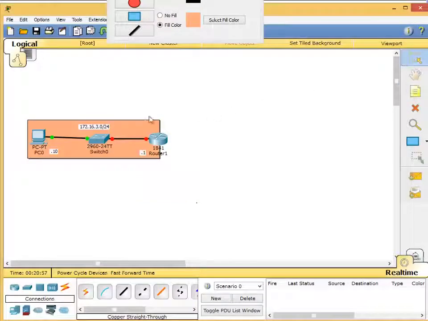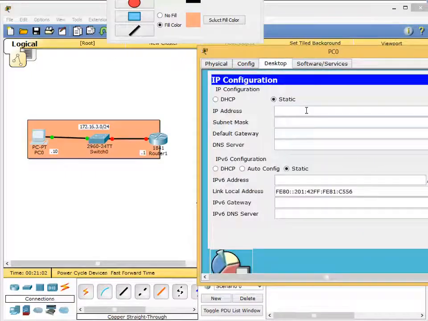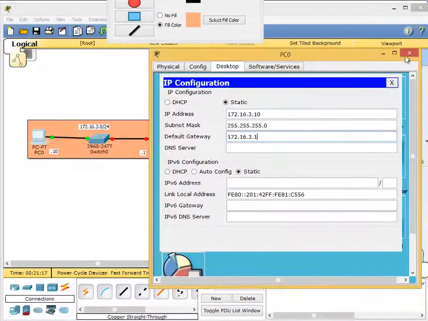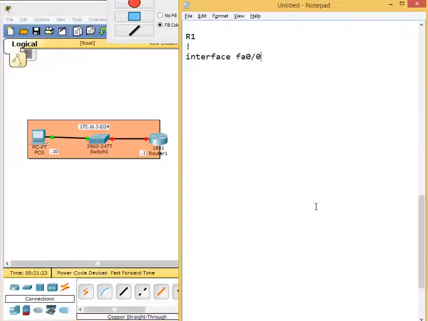I'm going to configure the PC first, so that will be easy. Go to the PC, Desktop, IP Configuration, 172.16.3.10/24. Change the mask to 255.255.255.0, and then 172.16.3.1 for the gateway, the router. Okay, the PC is done. Then I'll do the configuration on the router. I'm going to do it in Notepad. So if I start a new one: enable, config t, and do the startup configuration.